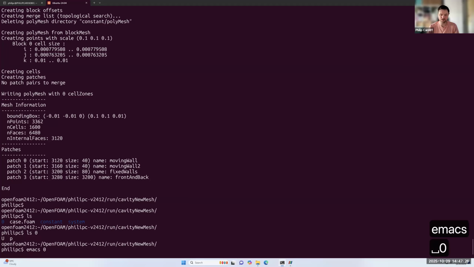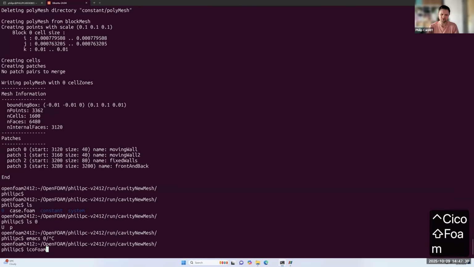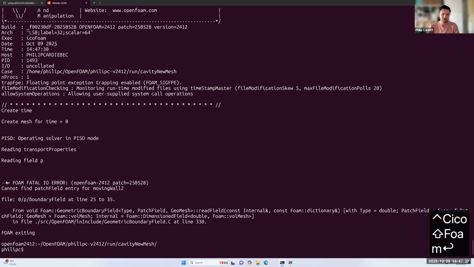So if we were to try to start icoFoam now, it will say you're missing definitions for those. So you'll see here it says cannot find patchField entry moving wall 2 inside 0/p boundaryField. So it's saying inside the 0 folder, inside the p file, and inside the boundaryField section, it expected to find an entry for moving wall 2, but you haven't given us one. So let's add those entries now.